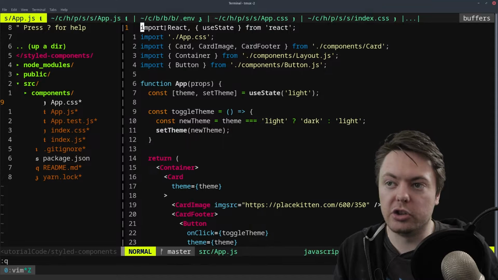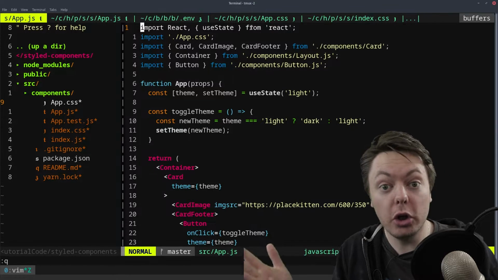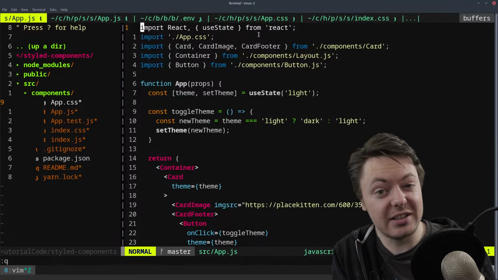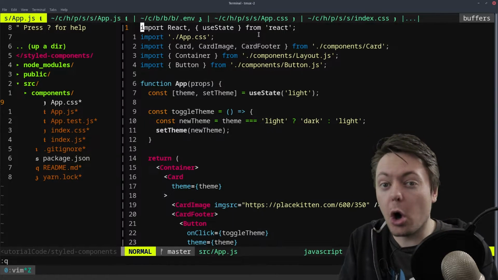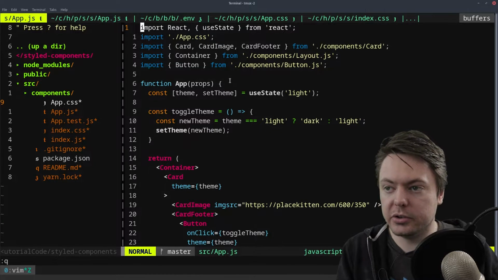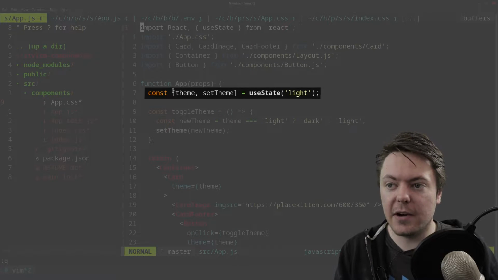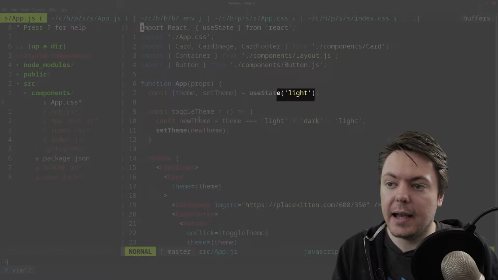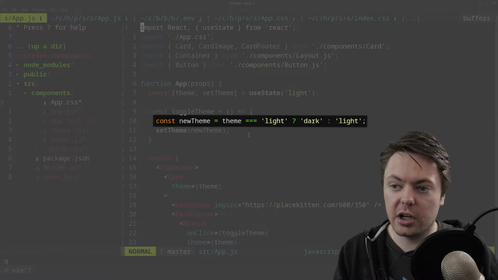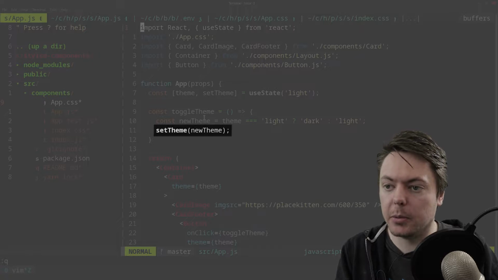So we are using React, we're using some hooks, which I'm going to do a video on. That is a new, very exciting thing in React, and I'm going to do a whole big thing about it. And then we're just importing a bunch of other components. We're creating this state variable called theme, and we're starting it at a value of light. And then we have this toggle theme function that just toggles the theme from light to dark and then sets it as the state variable.